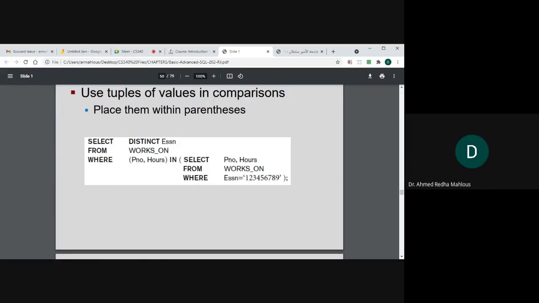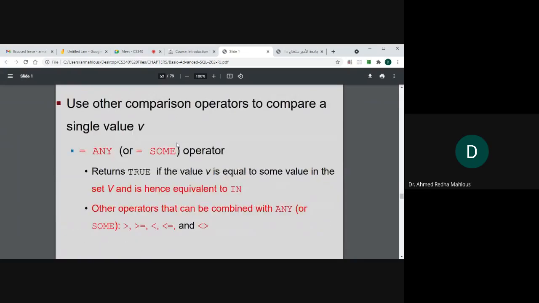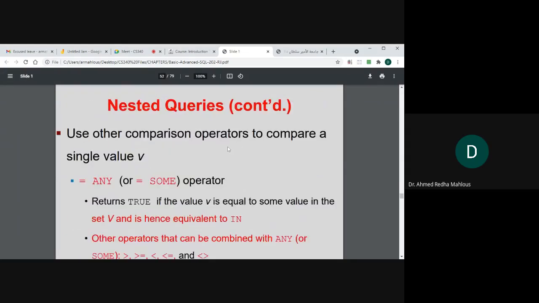Clear. Okay. Now we can also have other comparison operators. For instance, if you want to compare a single value, equals ANY. Equals ANY means it's like IN. Or equals SOME.